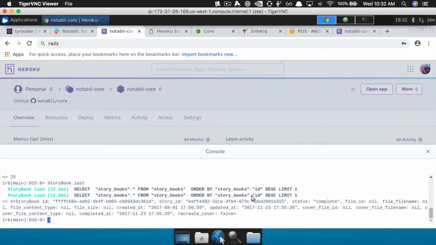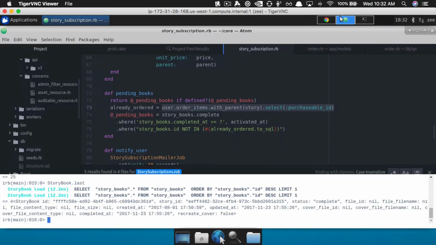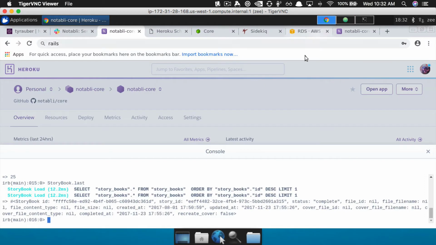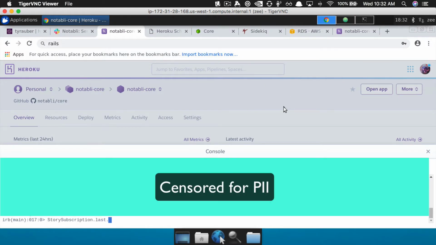storybook.last. Or no, is this storybook or is this something else? It's a story subscription. So StorySubscription.last. Can you paste? Yes, I'm just worried that I accidentally exposed things. Yeah, we don't want to show that, like the name and the address. So we will not be able to publish this without doing a bit of overlapping, but I can do that.